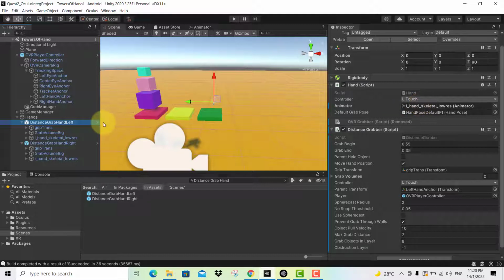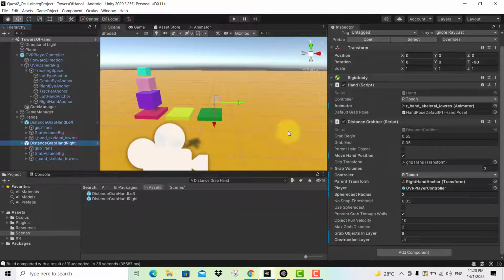Alright, and then for the right hand, repeat the same thing. You grab your left hand skeletal and put it here. Your right hand skeletal from here. Drag it, put it here. And then your right hand anchor is from here, right hand anchor. Drag and put it here. Your player transform is from here. Drag and put it here. Sphere cast radius set it to 2. Click prevent grab through walls, 10 to 8 -1.